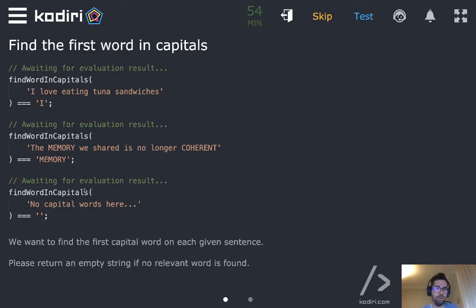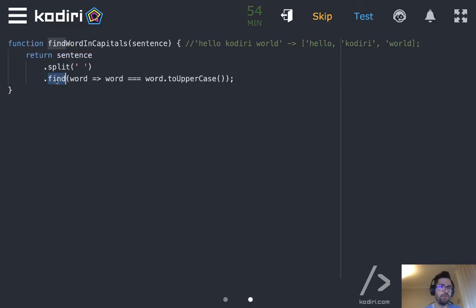That's correct. Guys, pay attention to the last use case scenario. In here, find word in capitals, no capital words here. So if there are no capitals, we should return an empty string. However, what does find return whenever nothing matches the given condition? That's correct, Adam. It returns undefined.